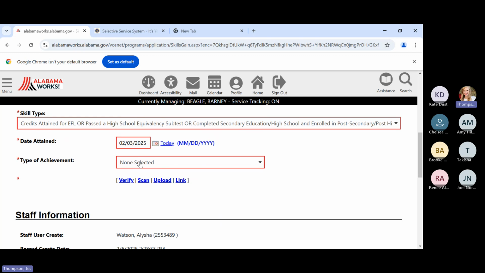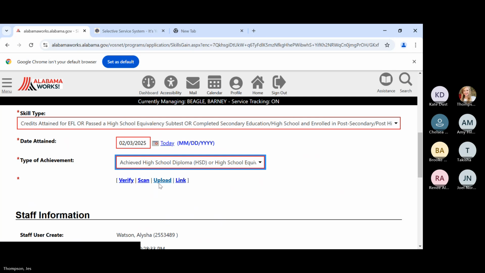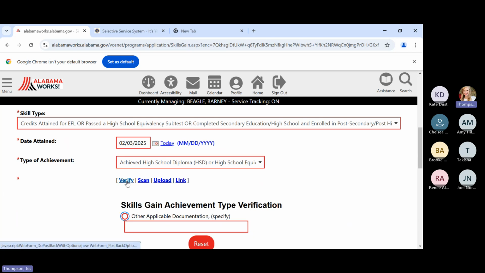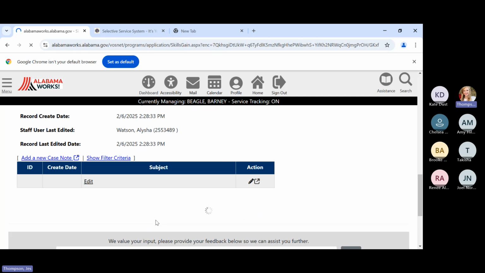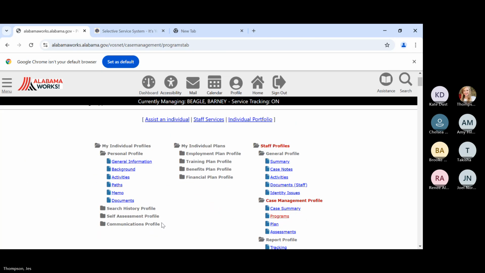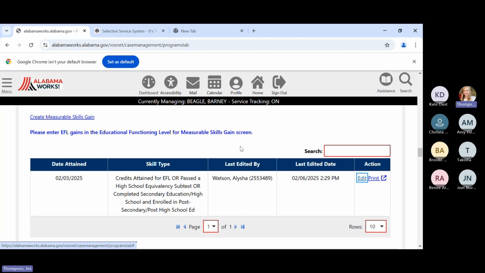And then it asks me the type of achievement. And then you select the type of achievement. And again, you see the little asterisk over in the left corner, you have to verify this information. And it only gives one option. And you type in that documentation. We go down and we save it. And now it has the MSG in.